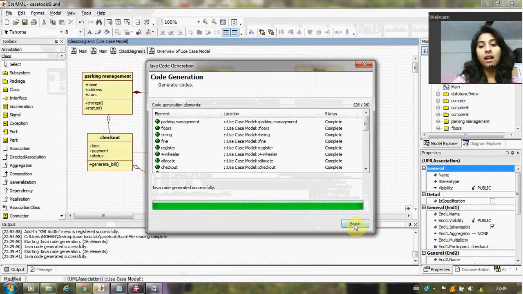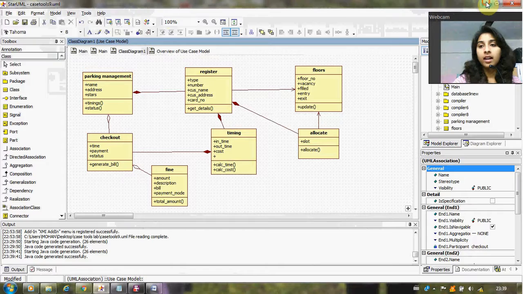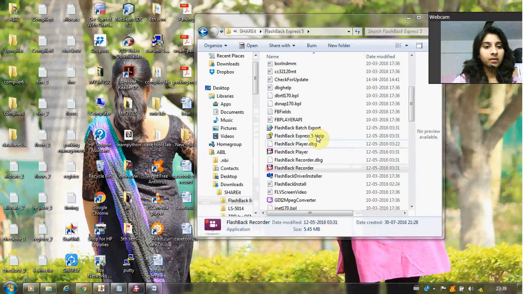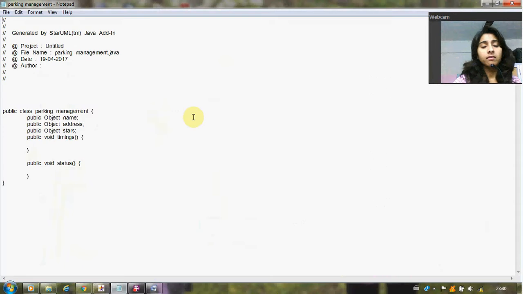These codes are stored on our desktop. Since I've already done this, there are n number of folders and notepads already saved here on my desktop. Now let's see how exactly this looks. This is one of the notepads, and as you can see, the code for the class is generated. This is the class parking management. As I had said, it has attributes like name, address, status, and then two functions, that is, void timings and void status. So as you can see, the code is generated.